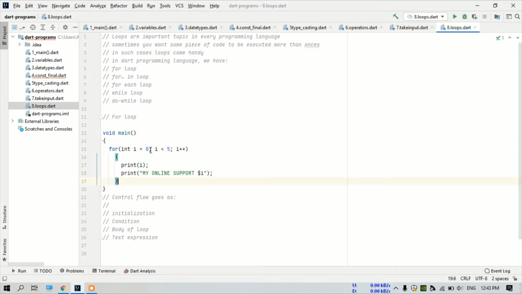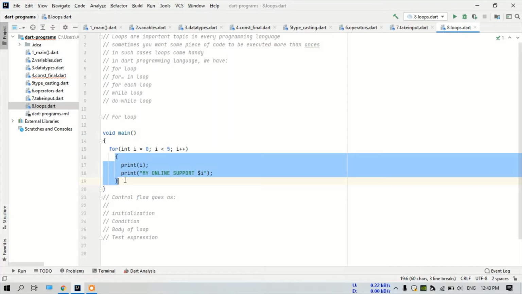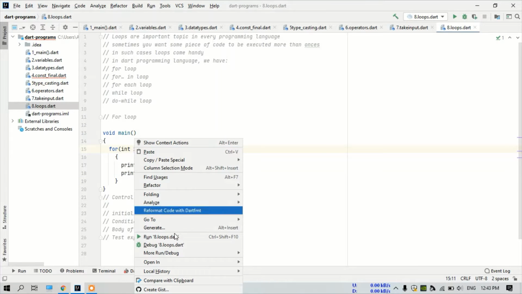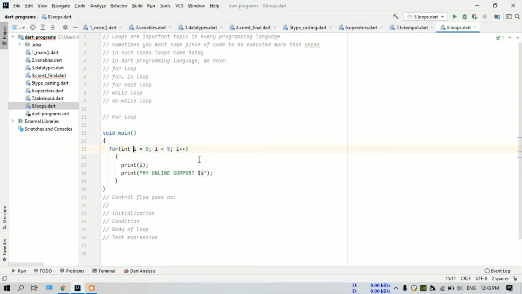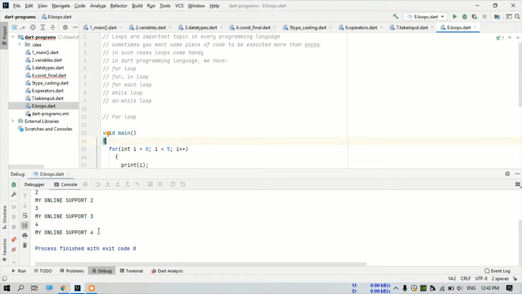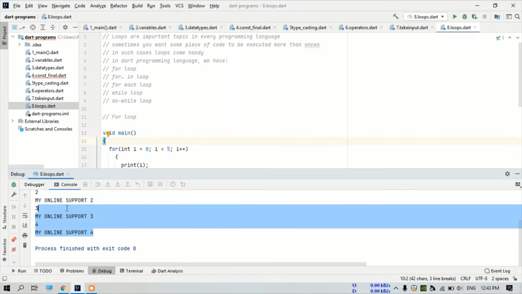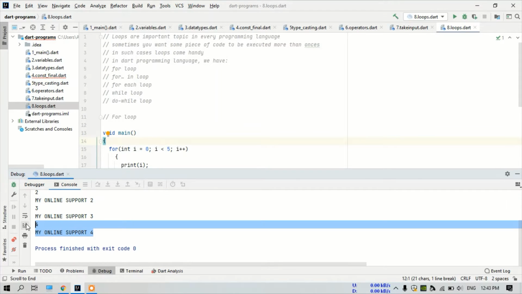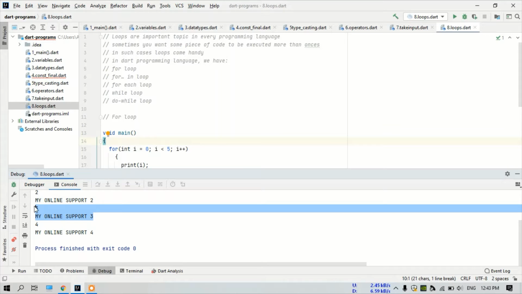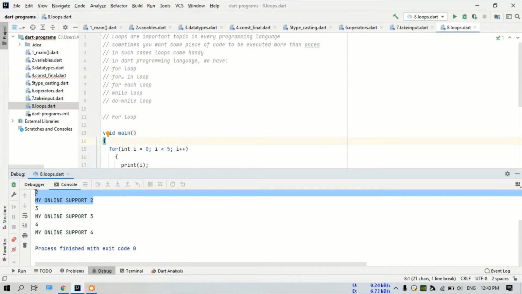This initialization will be performed only once, at the beginning of this execution, and whenever the loop enters inside the body of the for loop, that is called an iteration. So here you can see it performed. Let us run it again. 5 times from 0 to 4, that is 5 times. So this is called iteration. This is also called iteration, and this is also iteration. So 5 iterations are performed in this particular for loop.